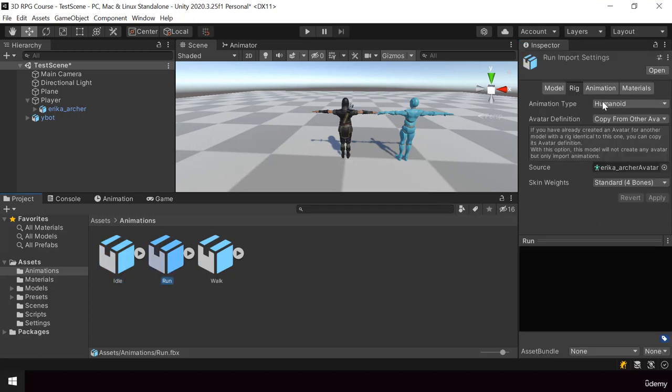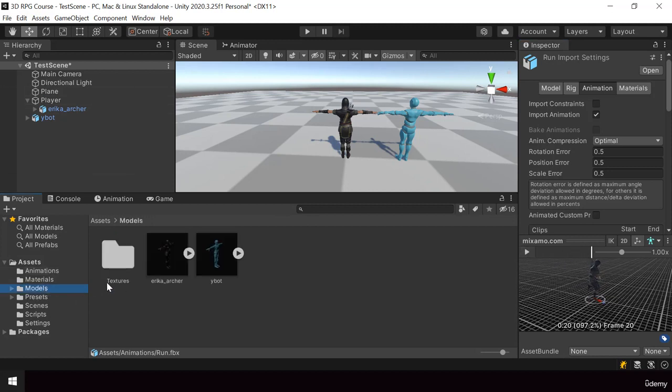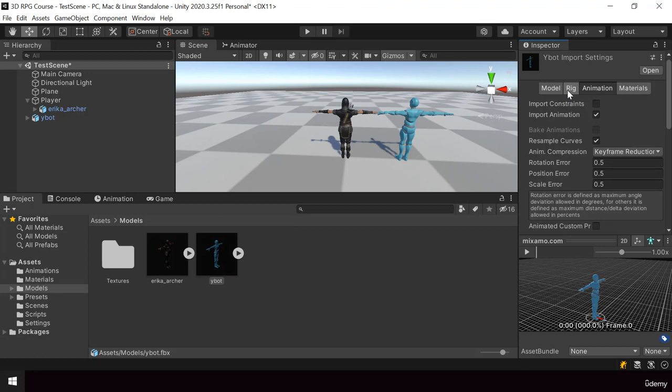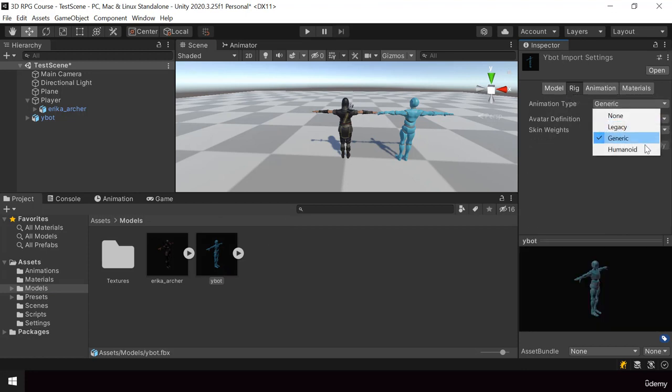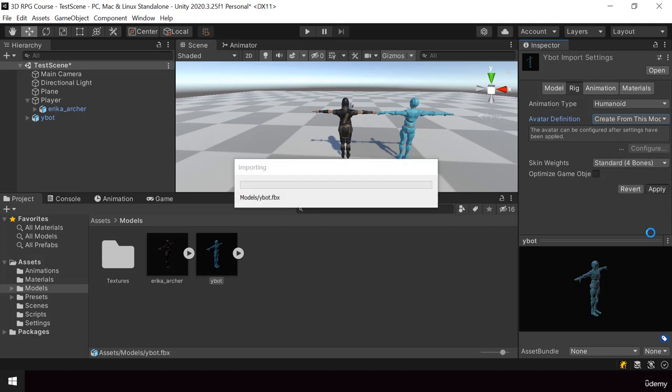So now the animation should work on our Erika character. And then it'll also work on the Vibot character if we turn it into a humanoid. So let's go ahead and do that. In the rig tab, I'll change it to humanoid. And since this is a model, I'll select create from this model for the avatar definition. And then I'll hit apply.